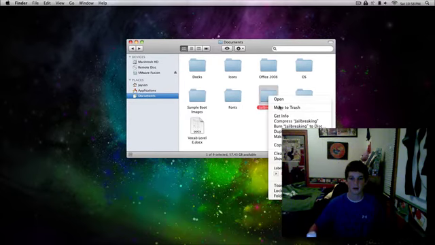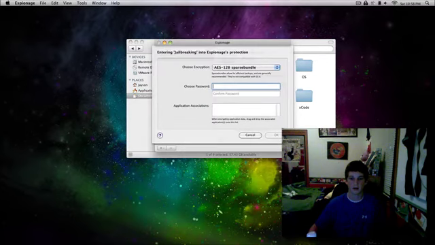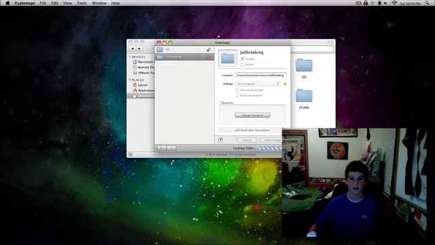Just right click on it, and once you download this app, click lock folder, type in your password. You can do an encryption, I don't really want that though, because I don't really know what that is, but type in your password, confirm it, click OK. And it's locked.